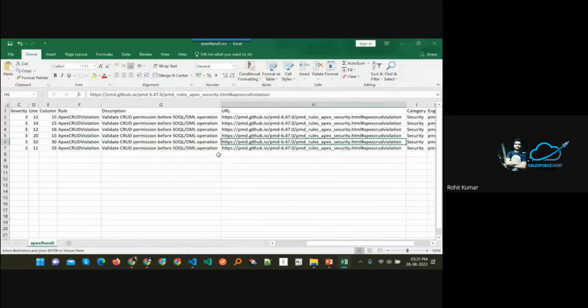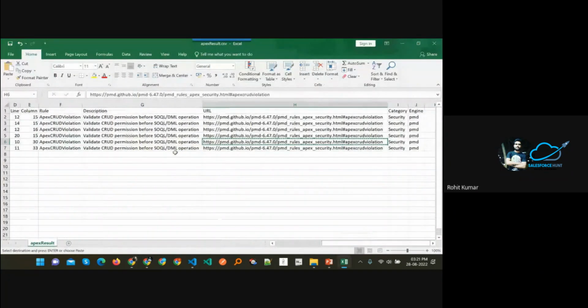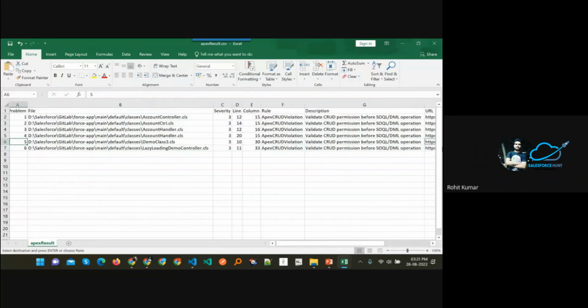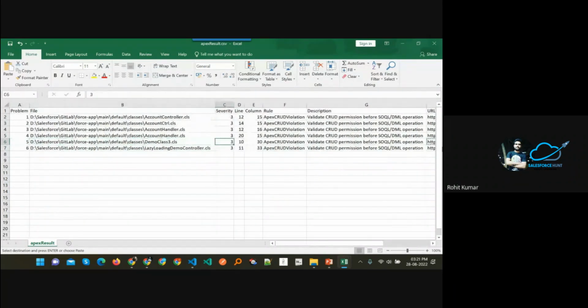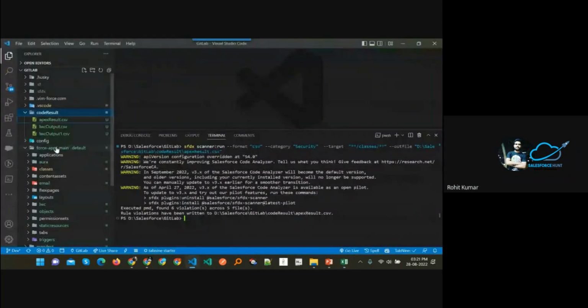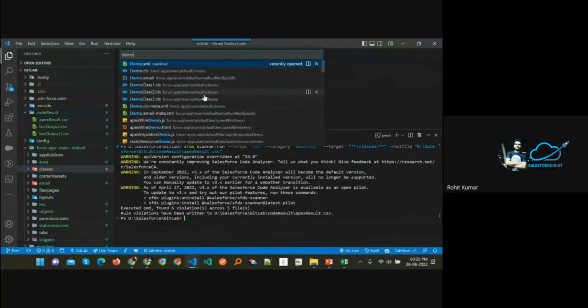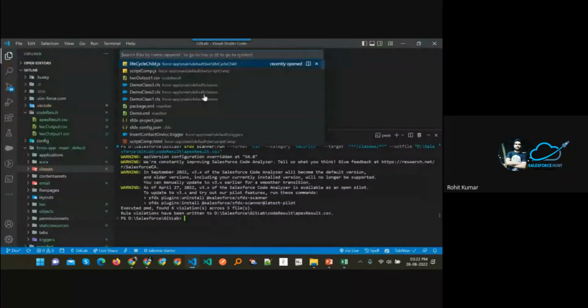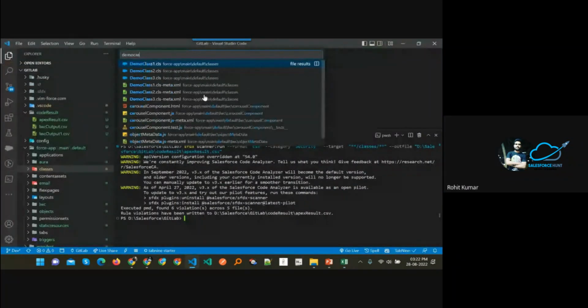So how to fix that? Let me show you this one. This is the security category, that's why you can see the category column, and the engine is PMD, automatically built in as that particular plugin. So let's say I want to fix this demo class 3 and line number 10. Let me check under demo class here. Which class? Let me check. It's 3. So demo class 3.